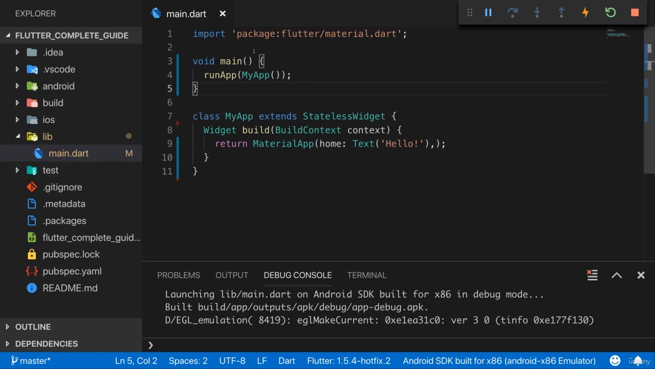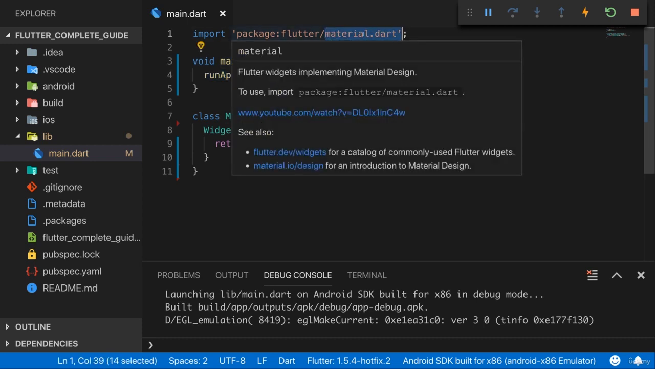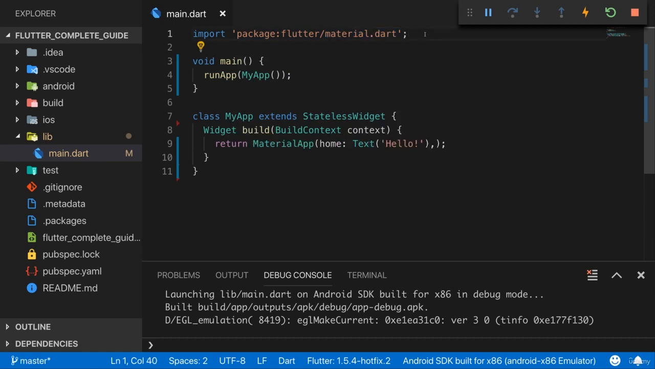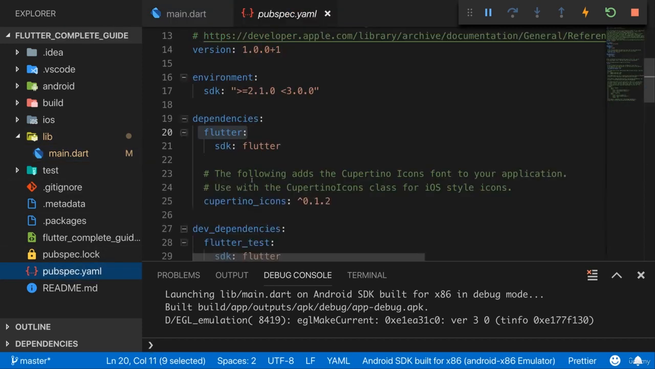So we have this main Dart file with the main function, and this main function is automatically executed when our app launches. That is important. In there, we call runApp, which is a function provided by the Flutter team in the material Dart package, which we are importing up here. We can import the Flutter package and there the material file because we have the connection in the pubspec.yaml file.